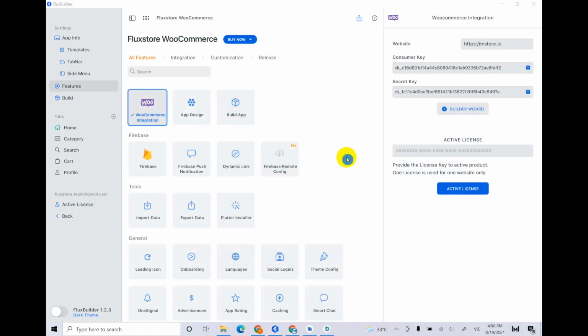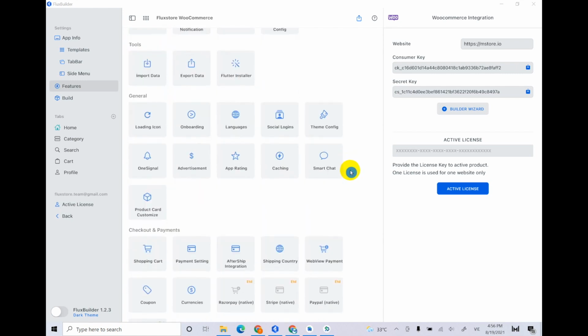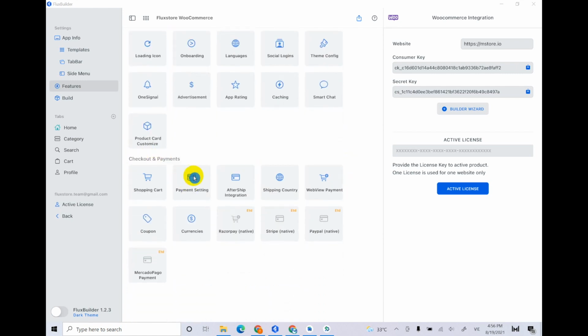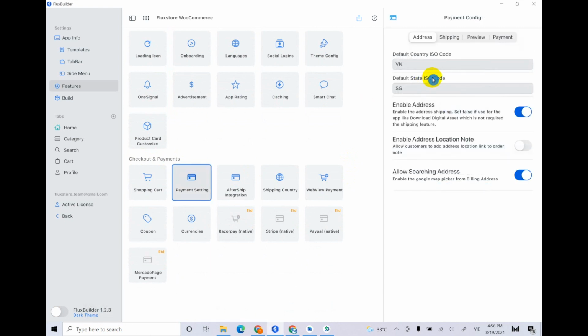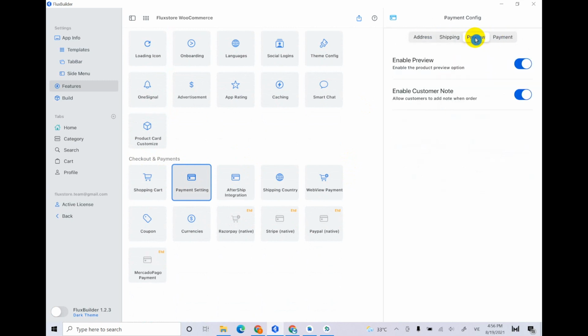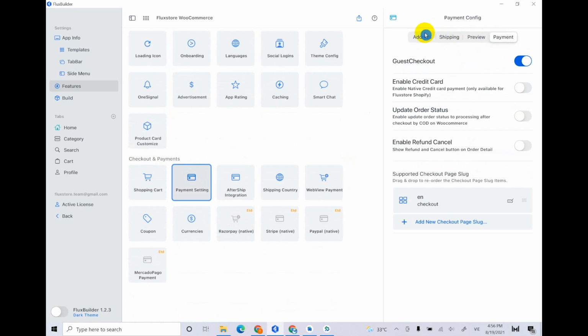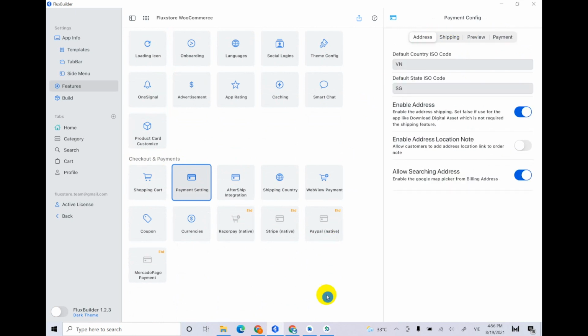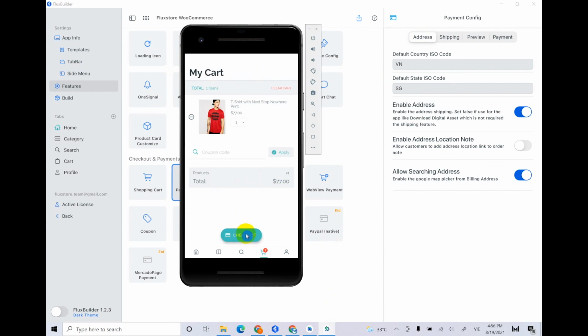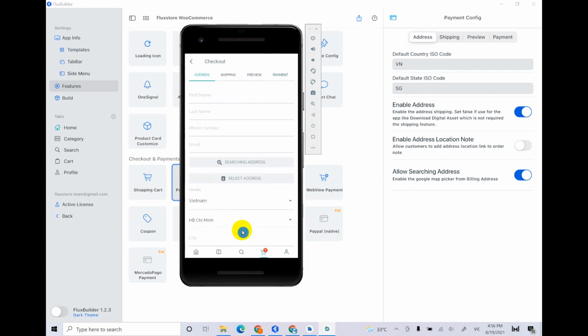With e-commerce apps, for example, the Flux Store WooCommerce app, there are features of checkout and payment. Firstly, we configure the checkout process by selecting the payment setting item. Let's check the Flux Store app on the checkout process. Checkout process has 4 steps: address, shipping, preview, and payment. You can configure these steps on FluxBuilder.